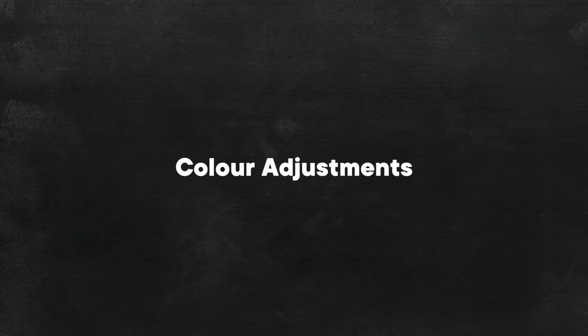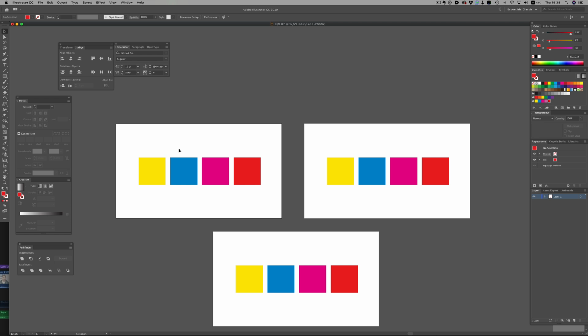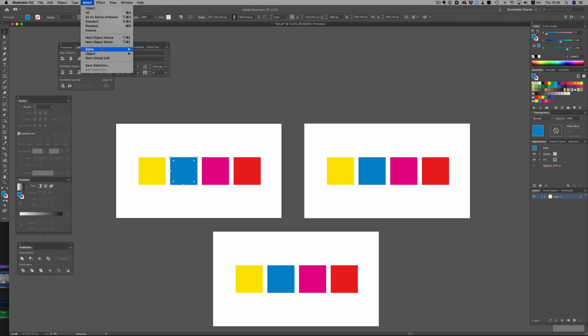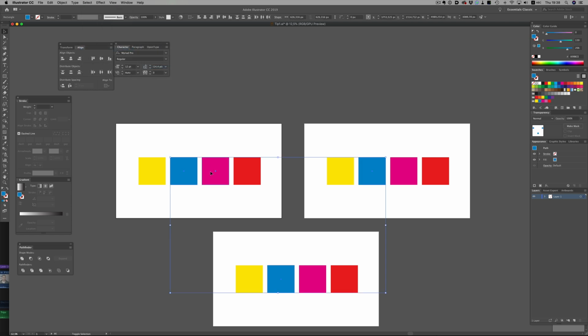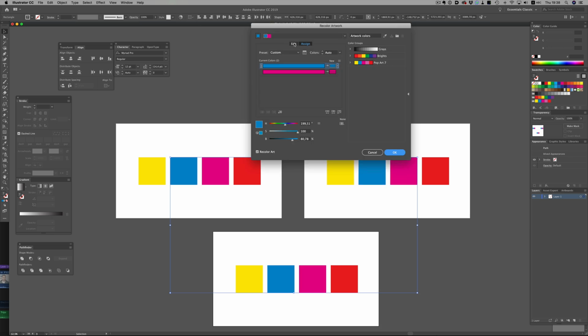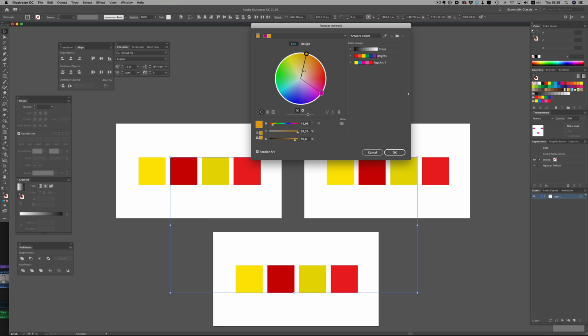The first one has to do with color adjustments. There are several ways we can adjust colors on multiple objects. One I use all the time is by selecting the objects that have the same style and then using the Recolor Artwork command. It's a really quick way to adjust colors, and most importantly, you can change more than one color at a time.